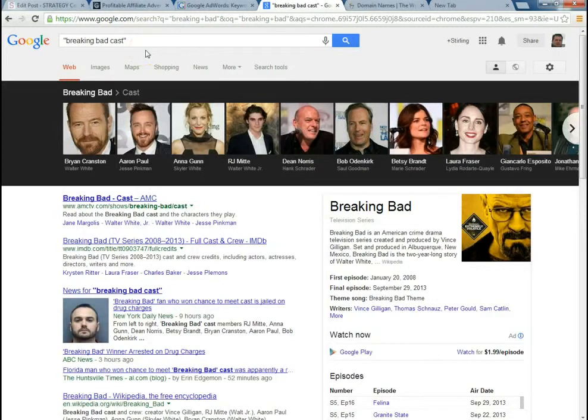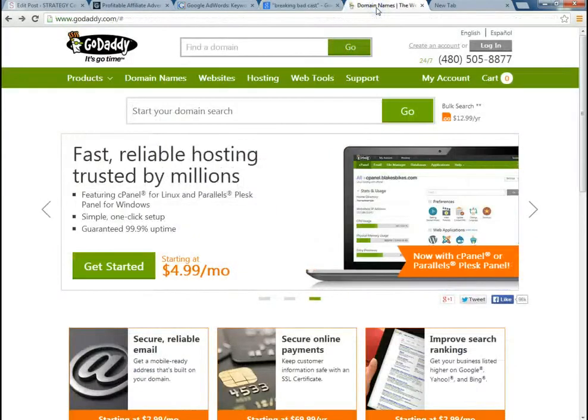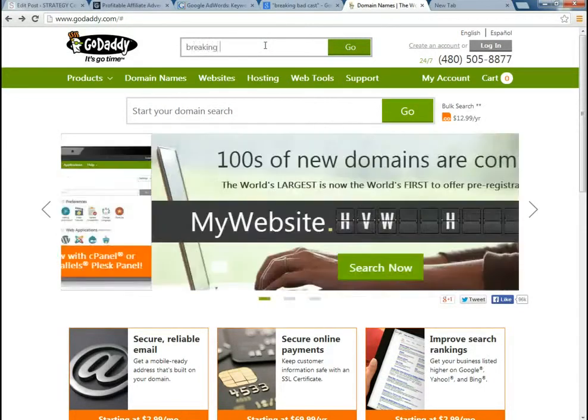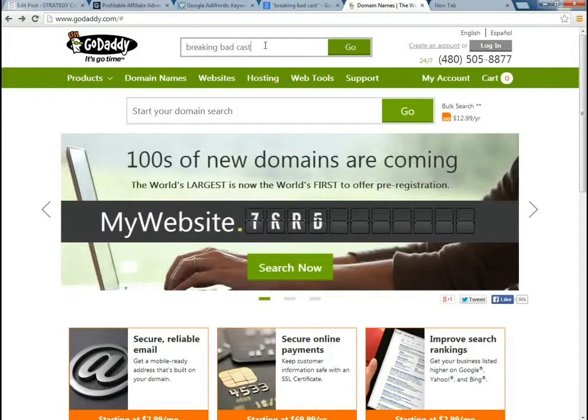So then, once we choose a keyword phrase like that, we want to know, is there a URL name with that phrase, Breaking Bad cast? So let's go to GoDaddy and see what we can find. I'm going to type in Breaking Bad cast and ask for URLs that are associated with that keyword, Breaking Bad cast.